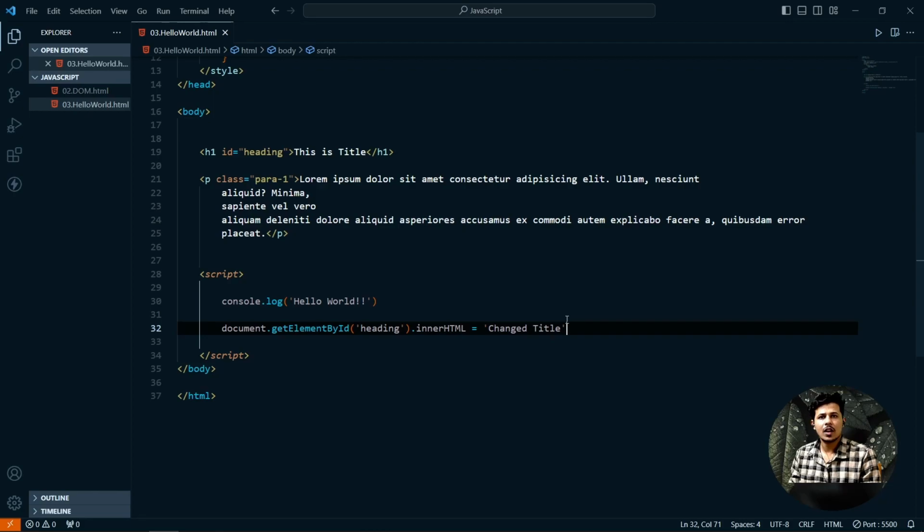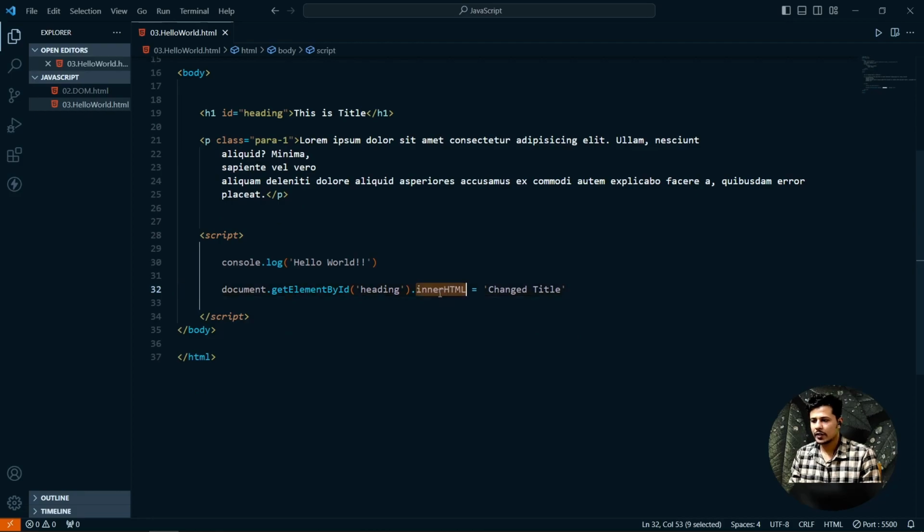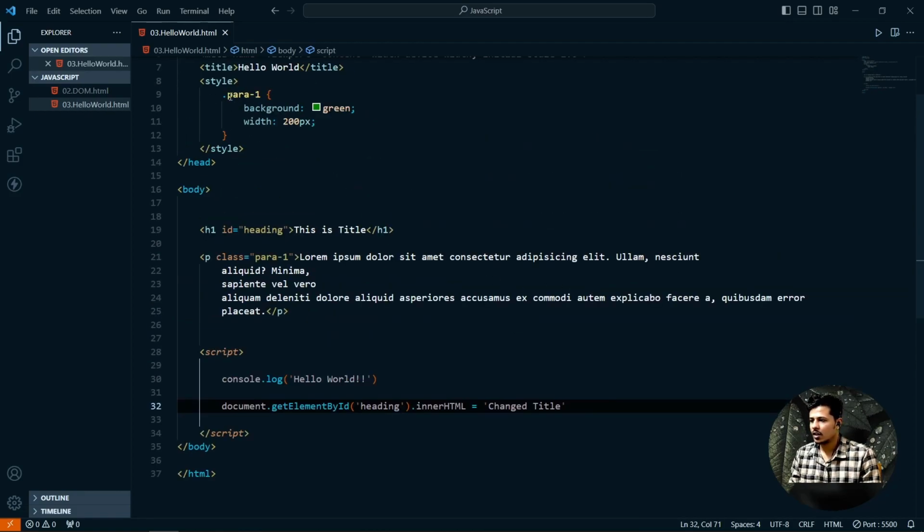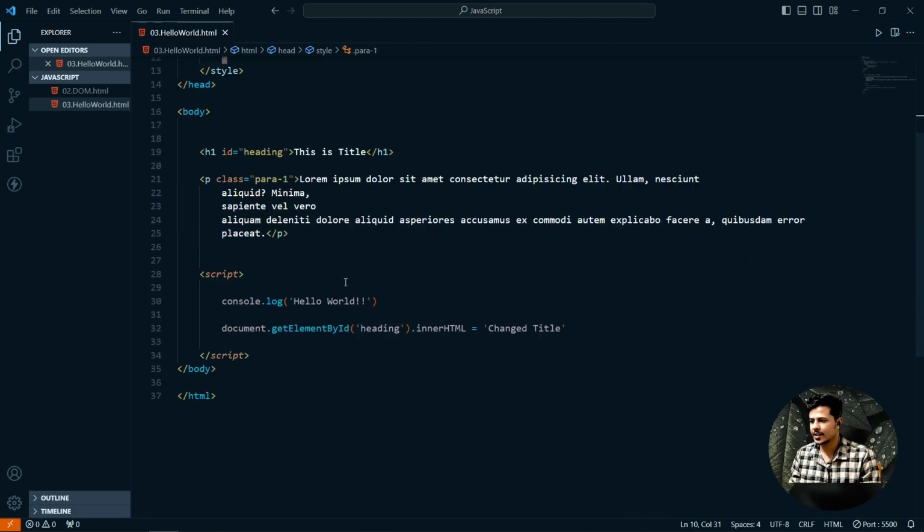As we saw in the last video, with the DOM we can manipulate the styles as well. There are many methods and many events which we can use, but right now we saw innerHTML. Let's see how we can change the CSS. See here we have background as green. Let's change it to red and see how we can do that.